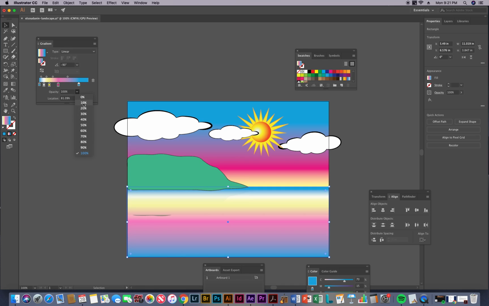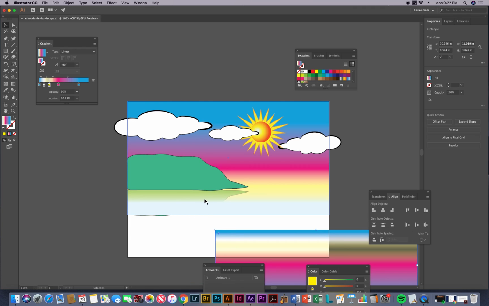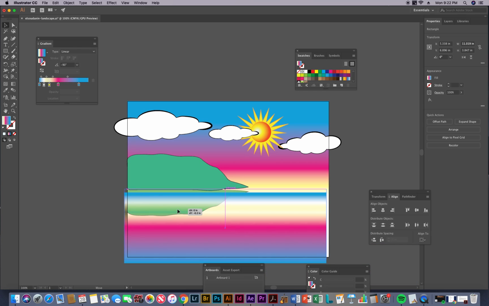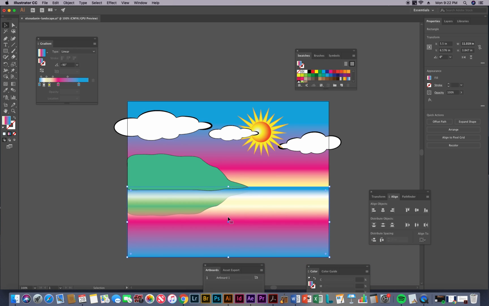Let's see, why is it, let's make it more transparent. Why is this? Oh, it's because there's double here, because this shape could be a little more transparent. There. Now, there. So now we're seeing through the water. So that's one way to do it.